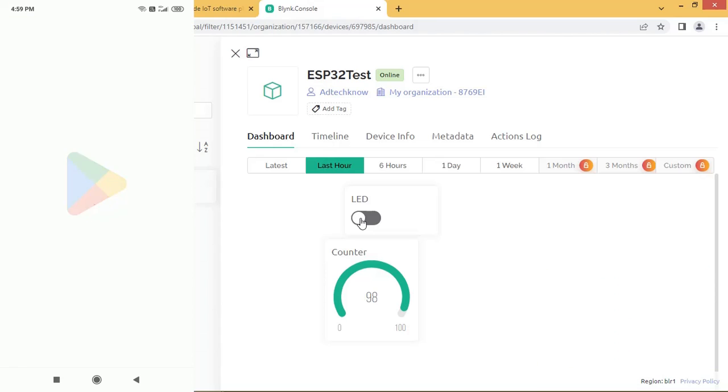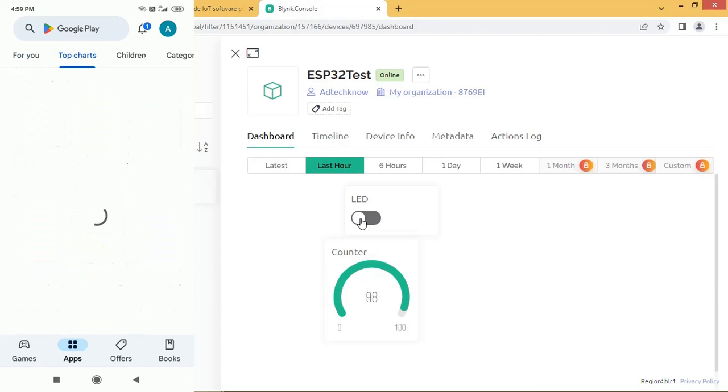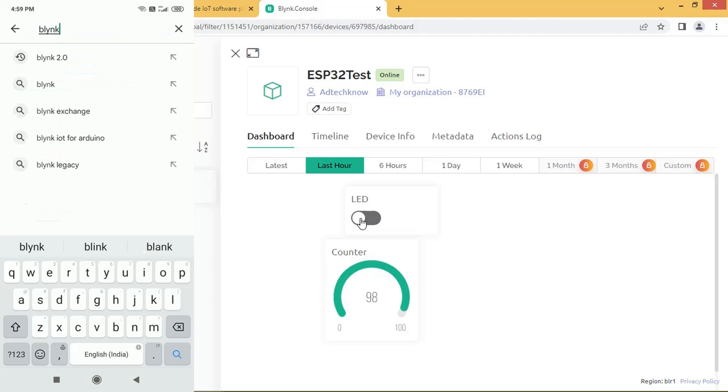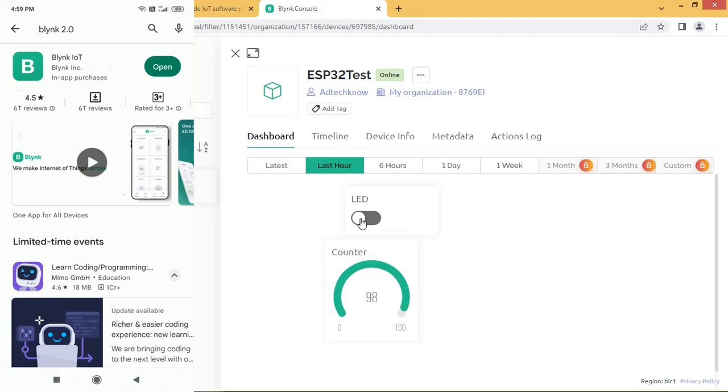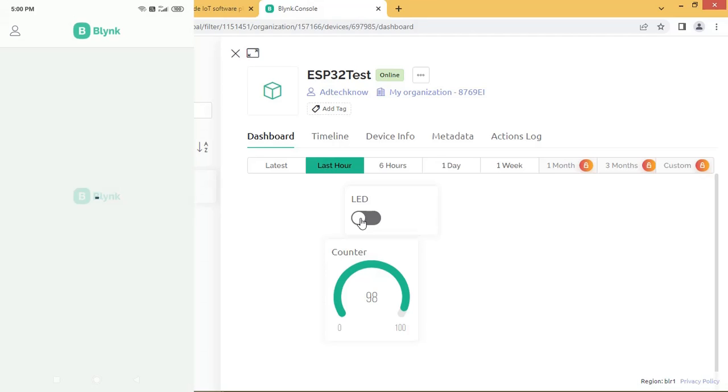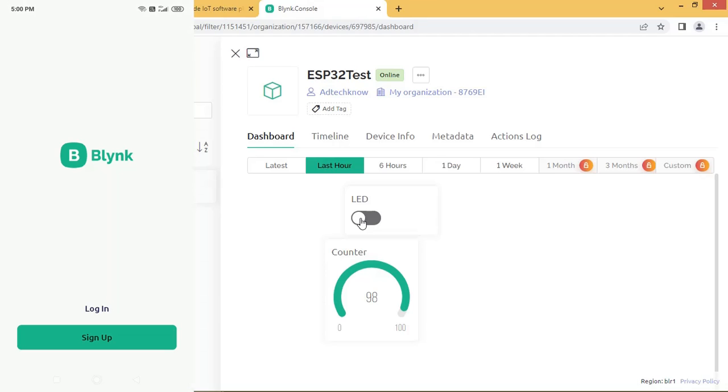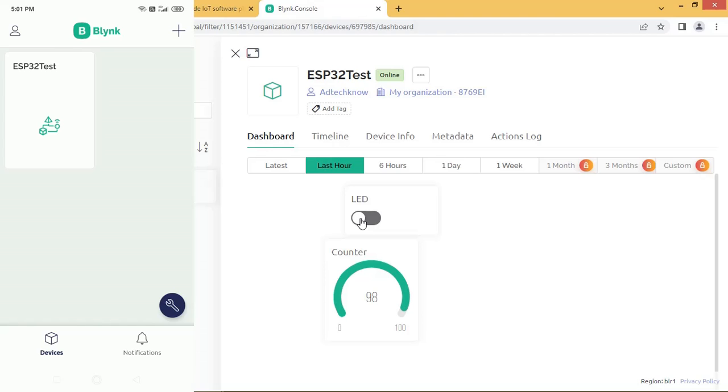Let us go to Play Store to install the Blynk 2.0 app on mobile phone. Search Blynk 2.0 and install this app. I have already installed this app. Open this app. Do login or sign up. You can see the ESP32 test project here which was created by us on Blynk Cloud platform.